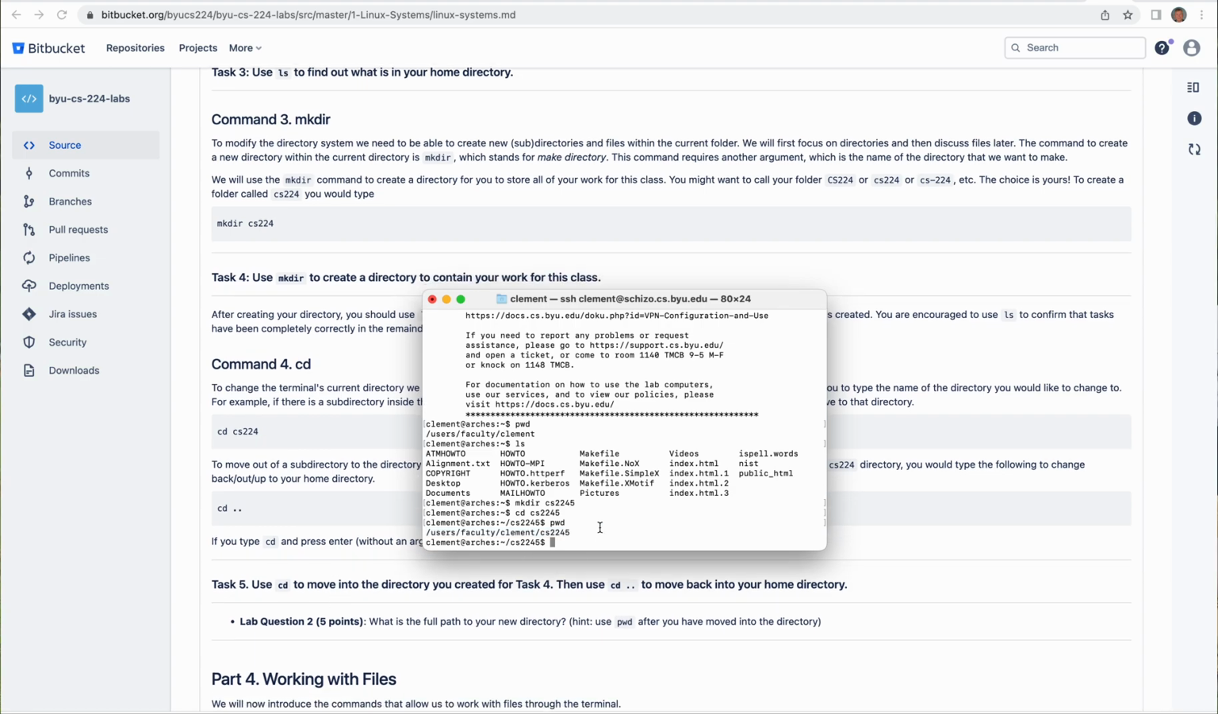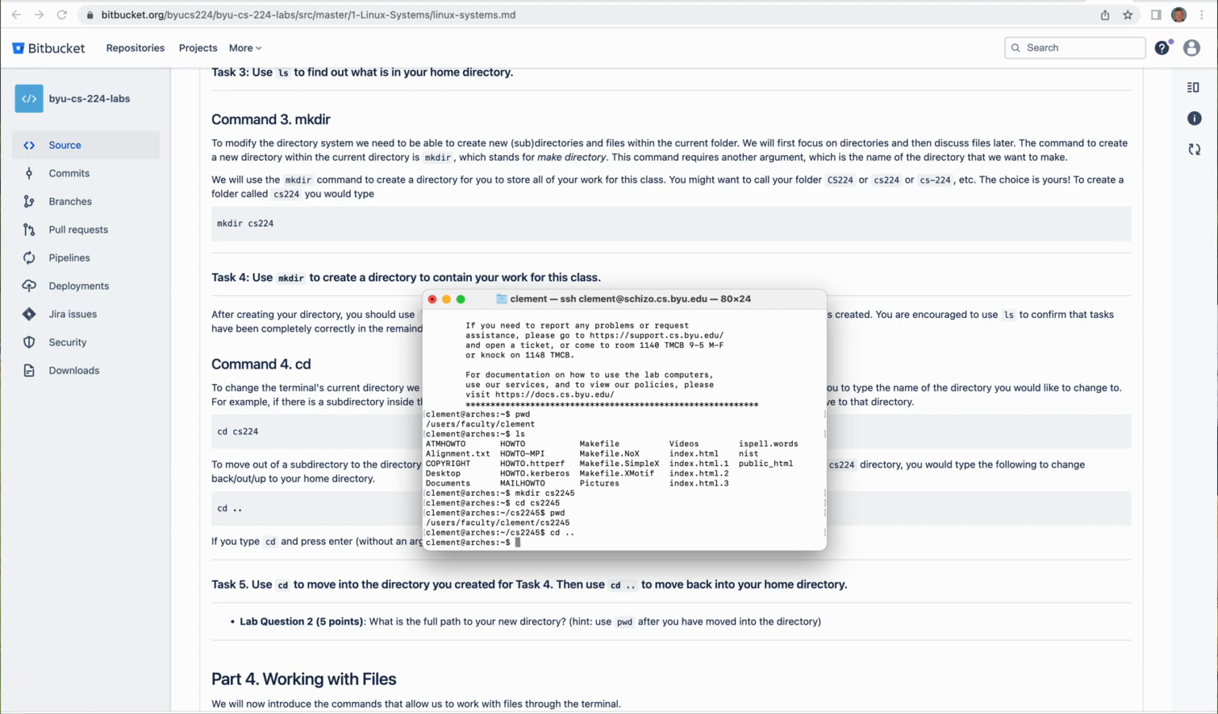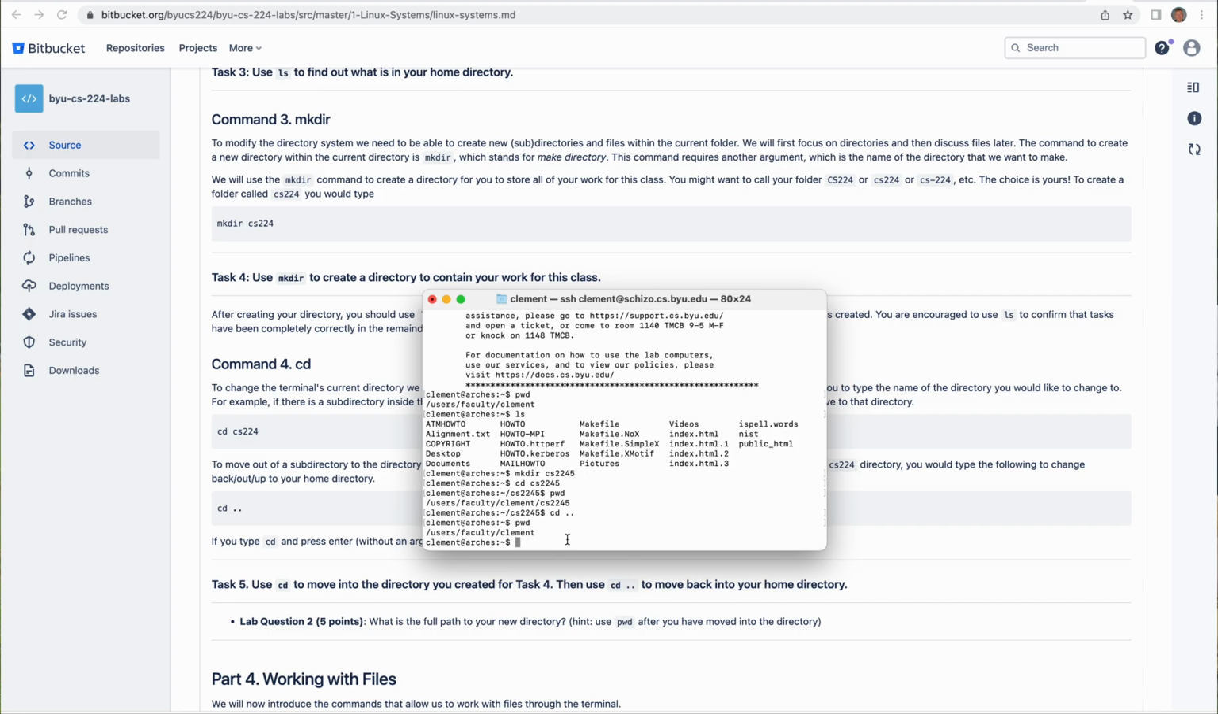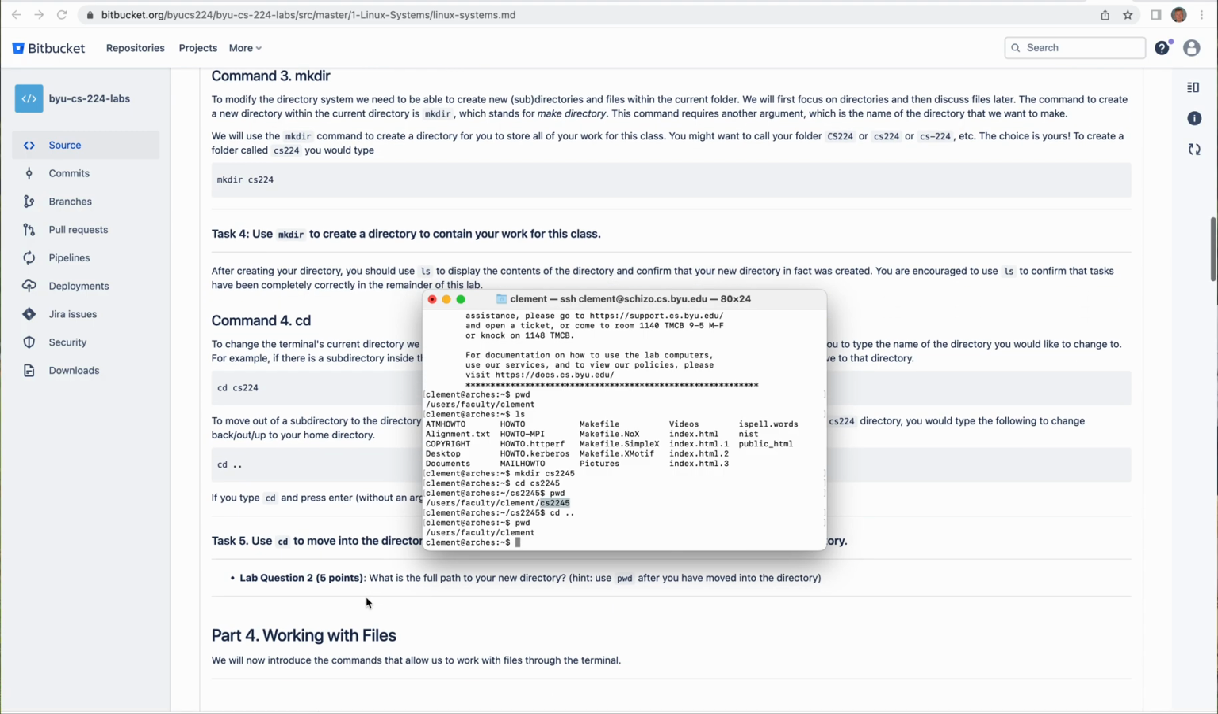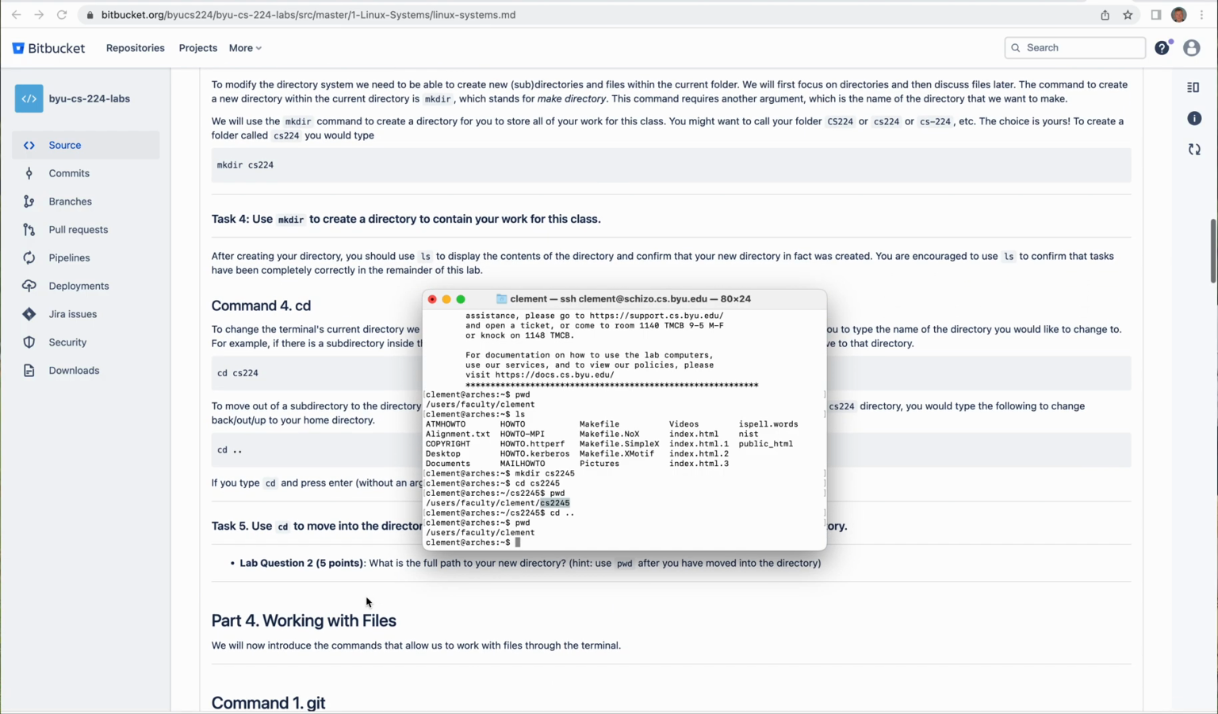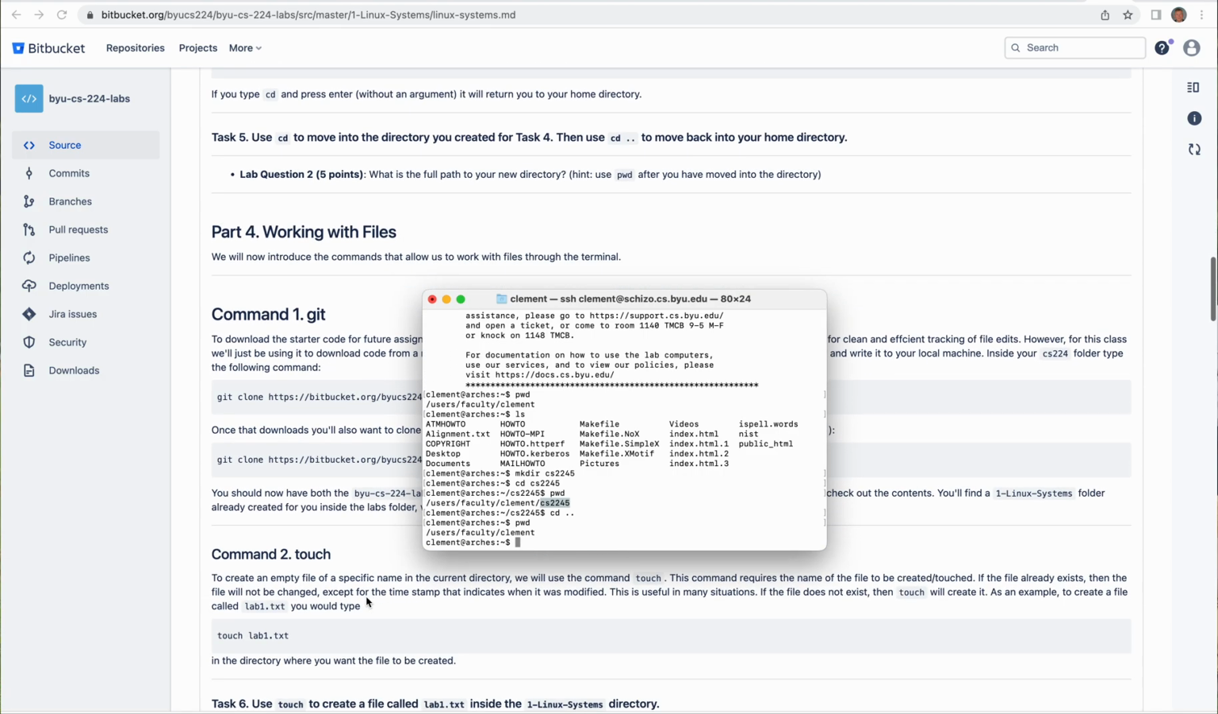I can also say cd to dot dot. Dot dot means the parent directory, and so that takes me back to where I was before. And I can see that I'm just in the Clement directory, not in that subdirectory that I just created.